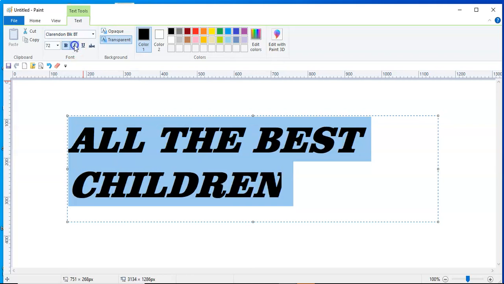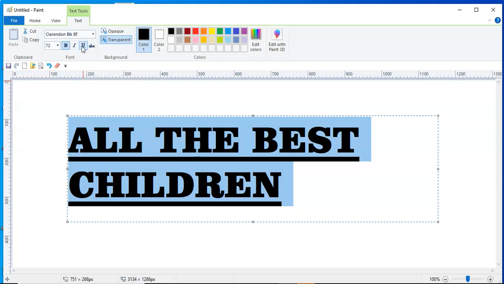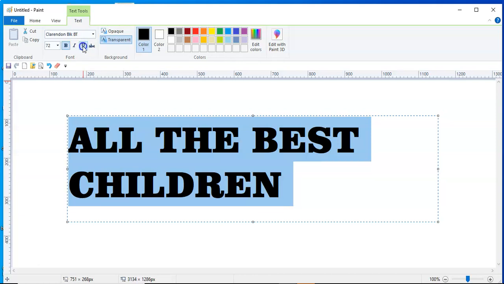So I want to make it straight, I remove the italic mark. You want to underline, you can click on underline. You want to remove the underline, you can again click on U, so the underline will come out. You want to put a line in between, that is called strike through.